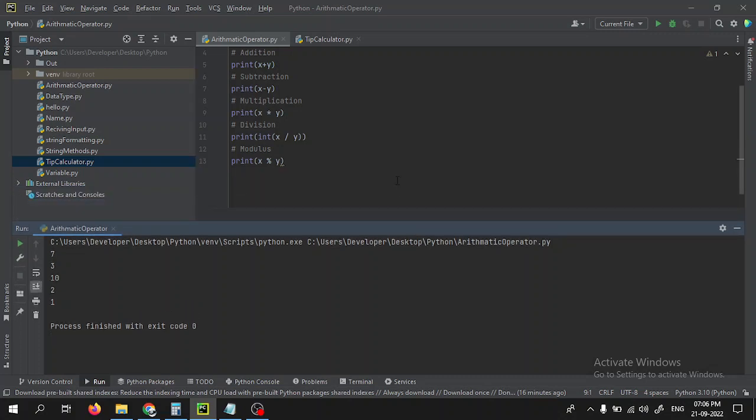In the next video, I'm creating a tip calculator using the arithmetic operators, and in the last video we saw how to use input from the user.